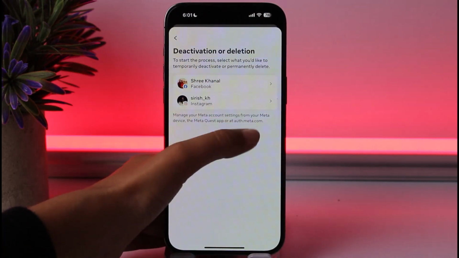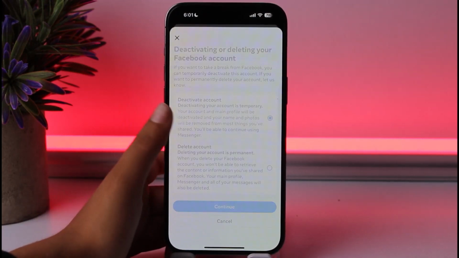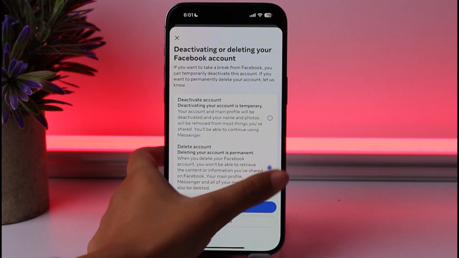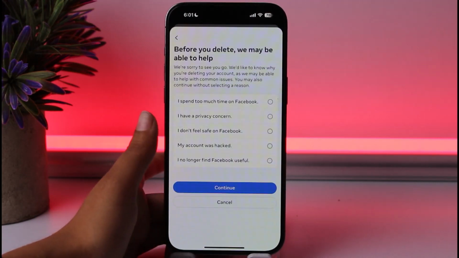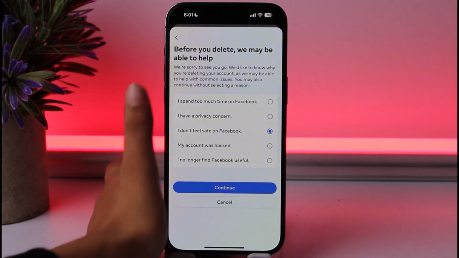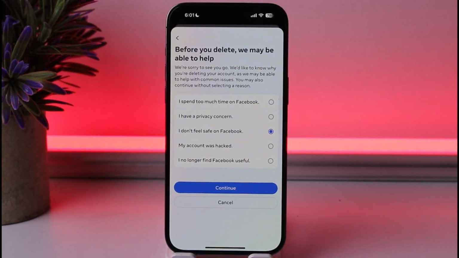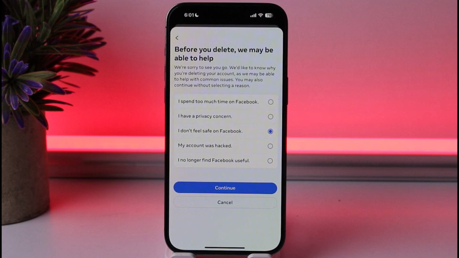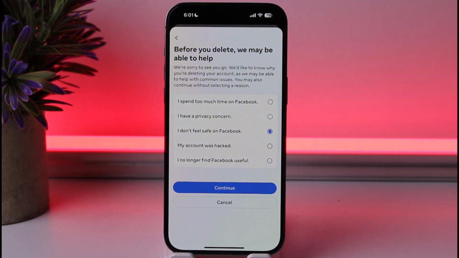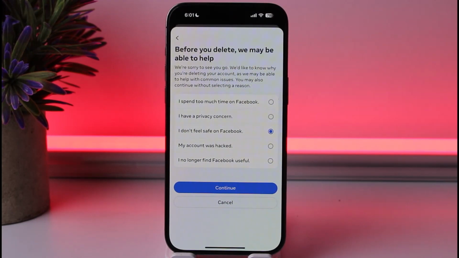Choose a particular profile. We want to delete our Facebook, so choose the Facebook one. Tap on this Delete account option and continue over here, and now choose a particular reason for you to do so, and tap on this continue option, and you will re-enter your password that you created while creating an account to verify yourself, and now confirm the deletion, and then that's where you will simply be able to delete your account like that from your Facebook on your iPhone.